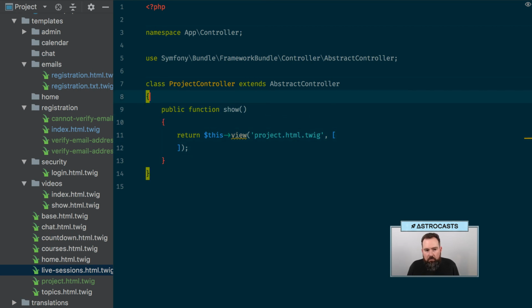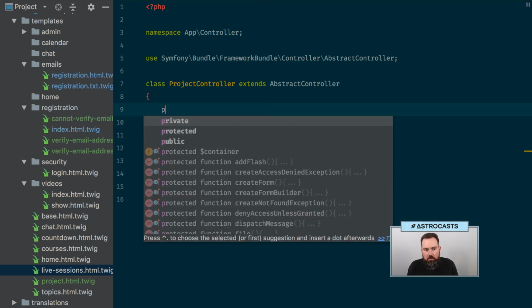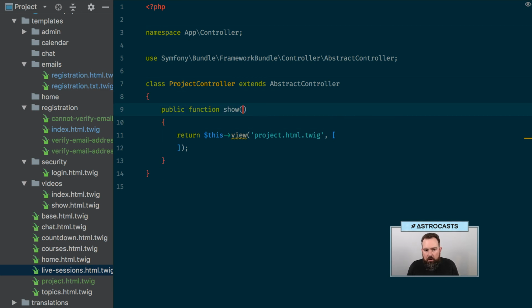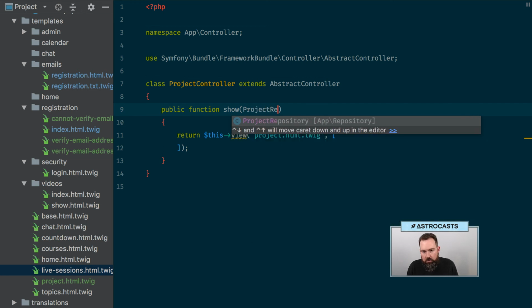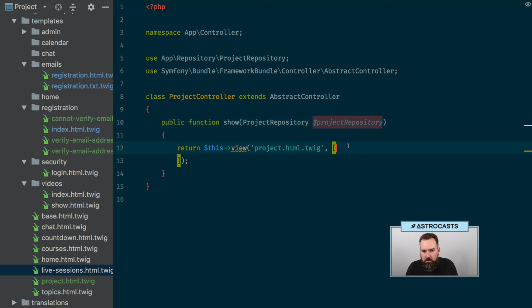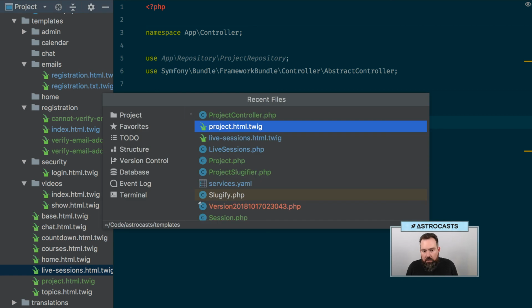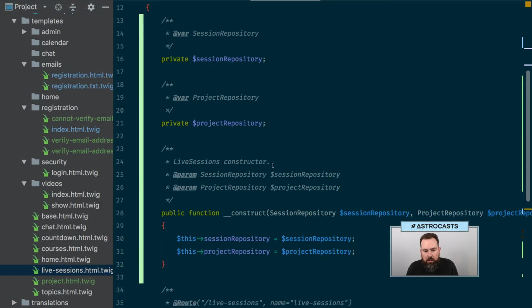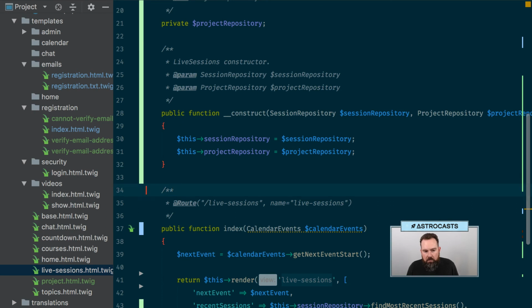So for the project controller, for all of them, or at least for this one, I'm not going to get too far into it in case we don't have more here. So we'll do show, we'll do project repository, and actually we probably don't need that just yet. Let's head first to the routing. So let's copy this.